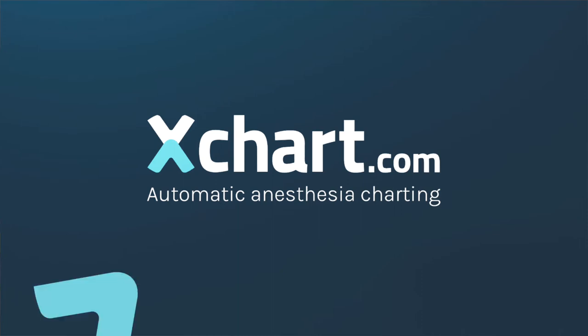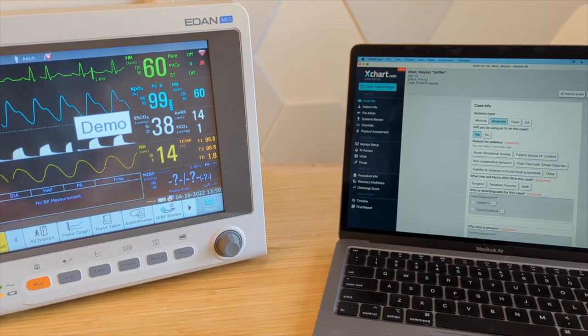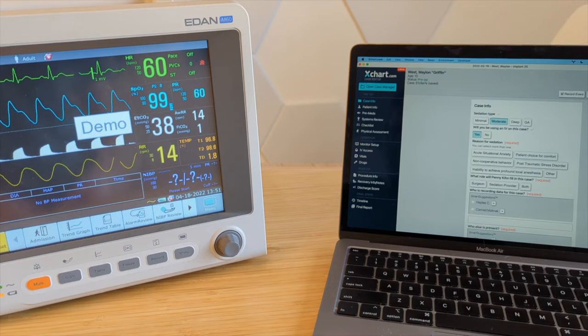I'm going to show you how to connect an Edan monitor directly to a Mac computer without putting the Edan monitor on the local network. So if you are a mobile anesthesiologist or something who shows up somewhere and you may not have full control over the network you are connecting to, this can be a great option.